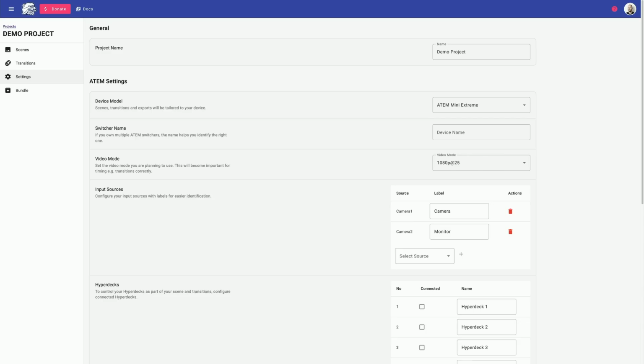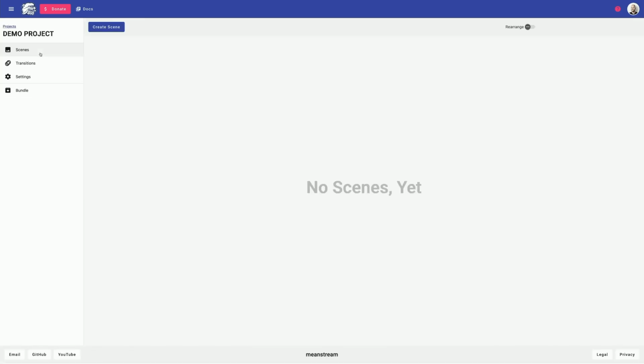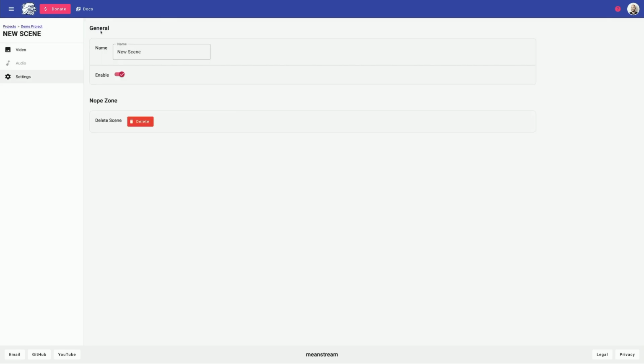So let's go ahead and create some scenes. We start with a speaker scene. A new scene can be created by simply clicking the Create Scene button. This creates a new scene with default settings and takes us to the scene settings page. In the settings section, we want to give the scene a proper name. For the purpose we discussed earlier, a name of speaker seems appropriate.